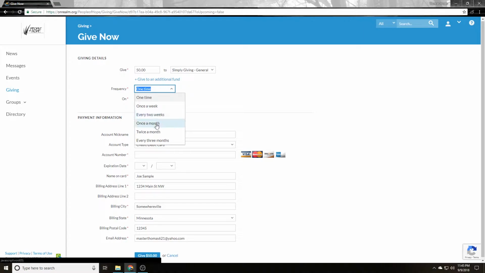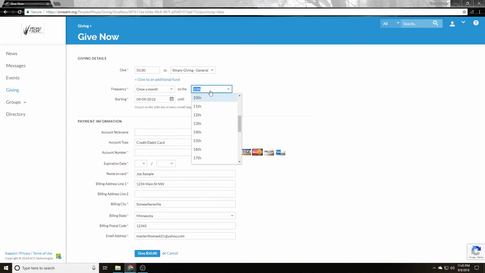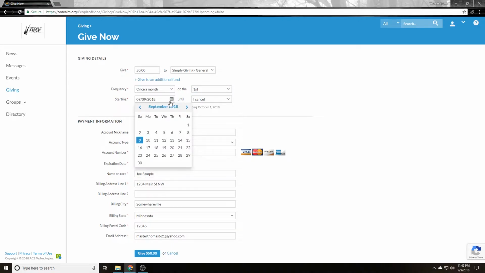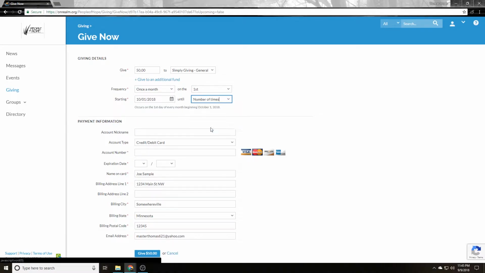Once I select once a month, I can actually pick the day of the month that I want it. We're going to do the first of the month. When do I want this to start? Because it's already the 9th, we're going to go ahead and go to October 1st. And we set our cancellation. We're going to do a number of times equaling 10 times. If we look here, it's updated this to say this giving will occur on the first day of every month, beginning October 1st, 2018, and ending after 10 occurrences.